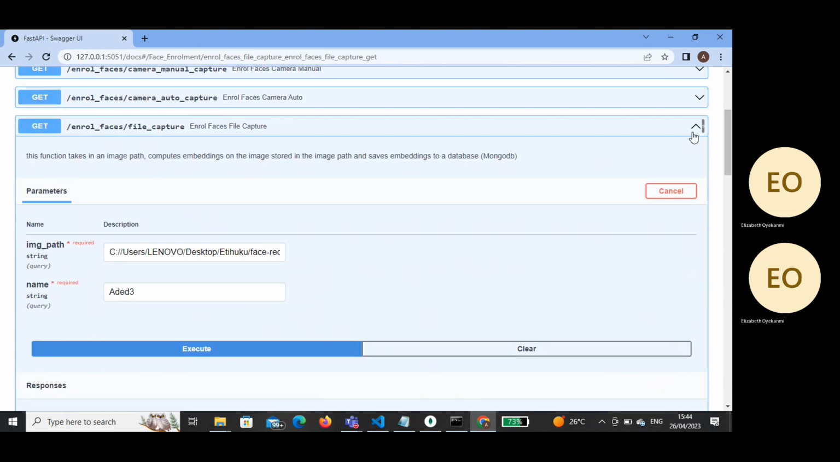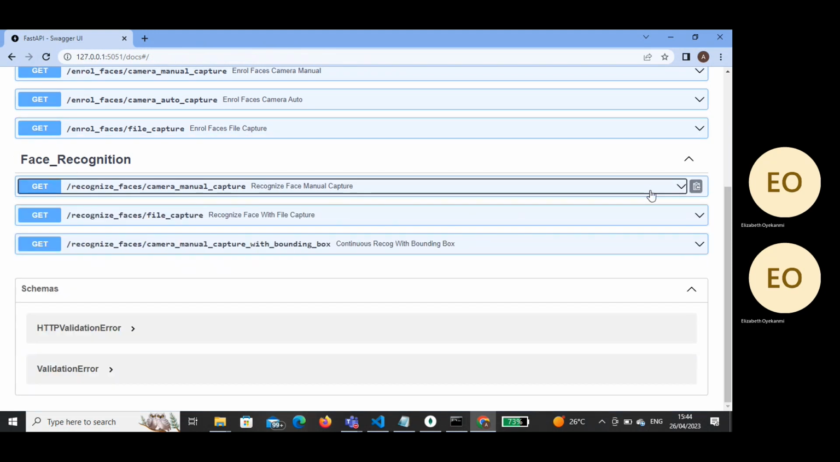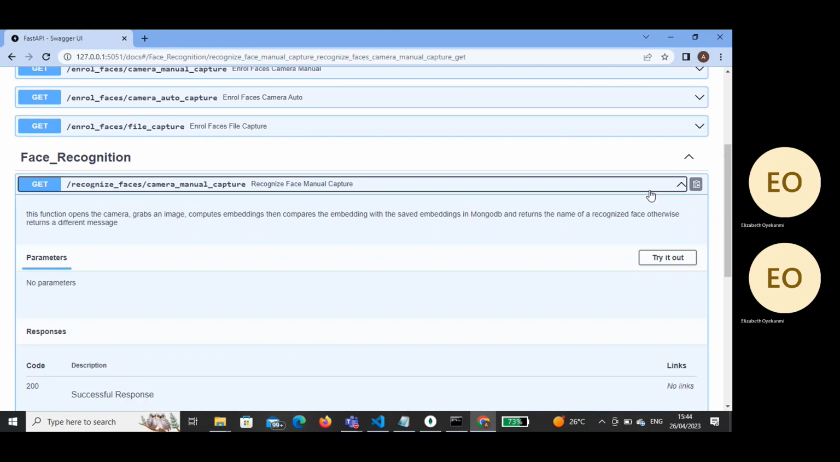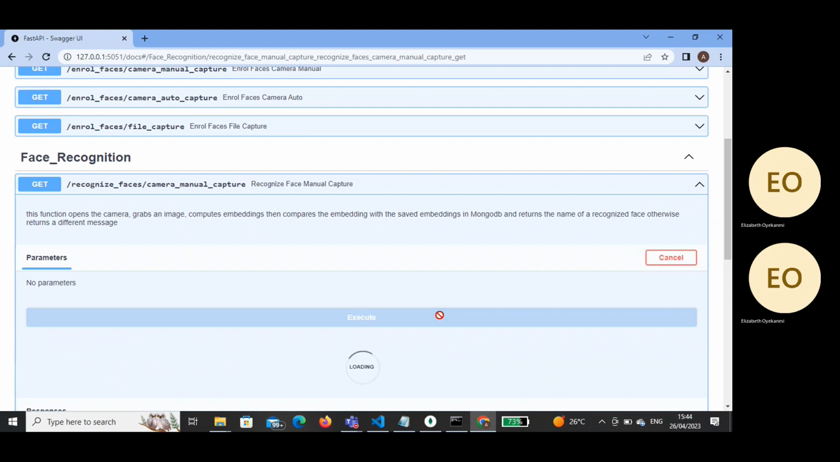Now I move to the second part, the recognition. What happens here is it captures a real-time image. This particular function opens my camera, captures an image, compares it with the images saved in the database, and recognizes a face by returning a name. I'm going to try that out right now, and it's going to open my camera. So I'm going to execute this.